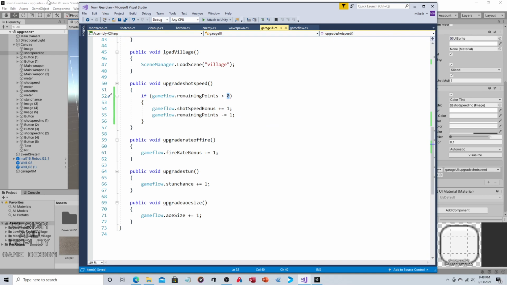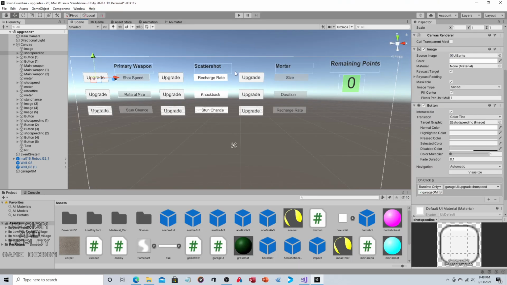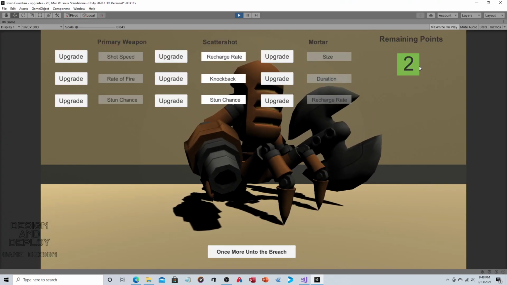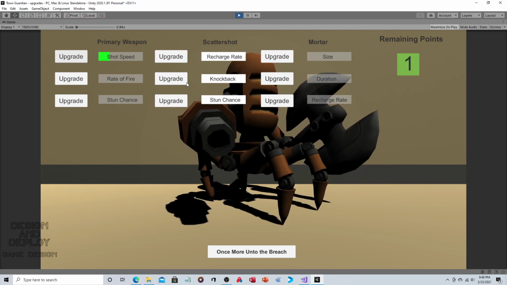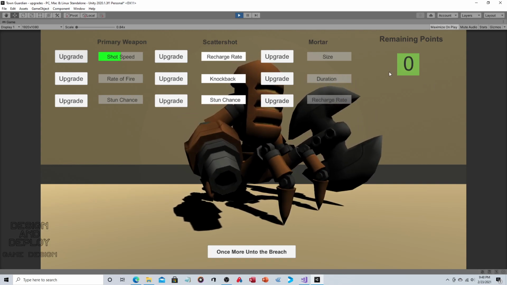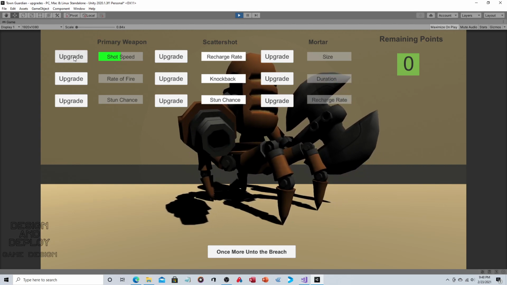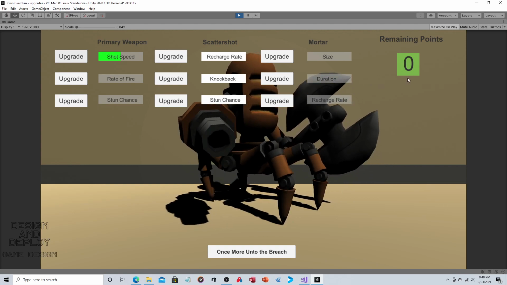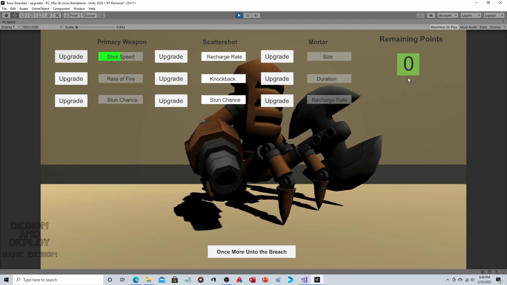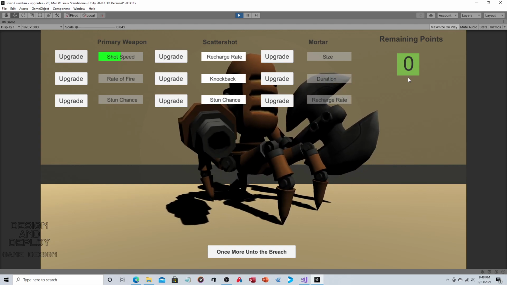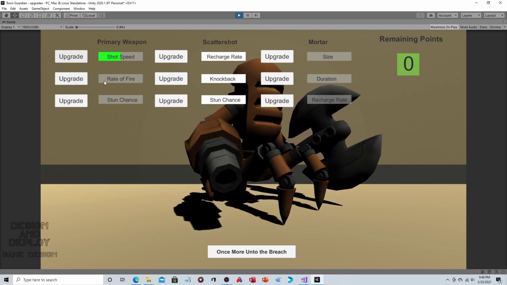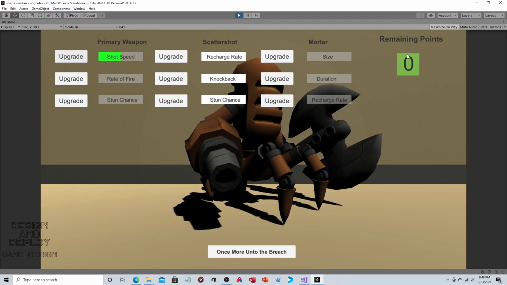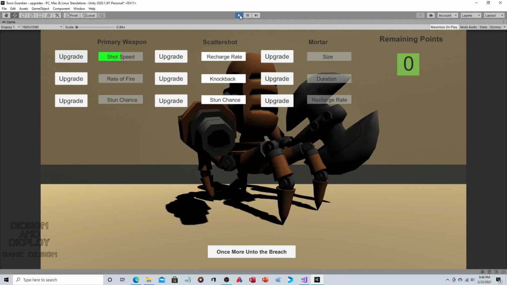So let's save this and run it. It says 2. I click on upgrade, it changes to 1. We get the upgrade. Changes to 0. We get the upgrade. And there you go, it is not increasing. So just like that, you have added a very key control to your upgrade. Now it's just a matter of rinse and repeat. You would just have each button check for the corresponding amount of points. So I think that's about it.